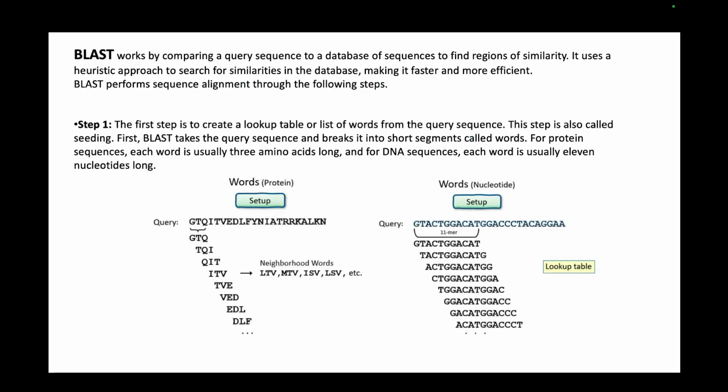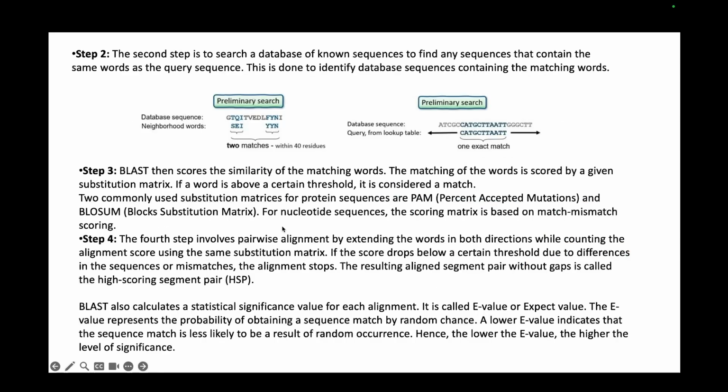So in BLAST you have this query, you break it down into small pieces, then you make a lookup table and search your database, and then you use some sort of scoring metrics. There are certain matrices that are standardized for scoring, one is PAM, one is BLOSUM. There are other matrices as well, and then it does the alignment, gets the alignment score, and tells you this is the best alignment with this expected value, right?